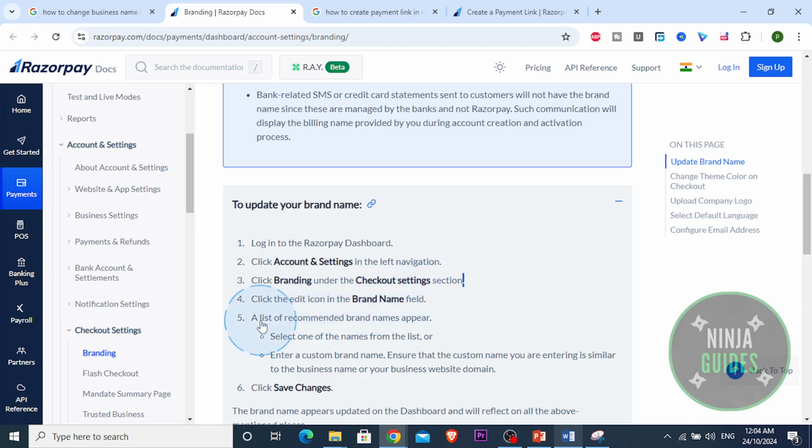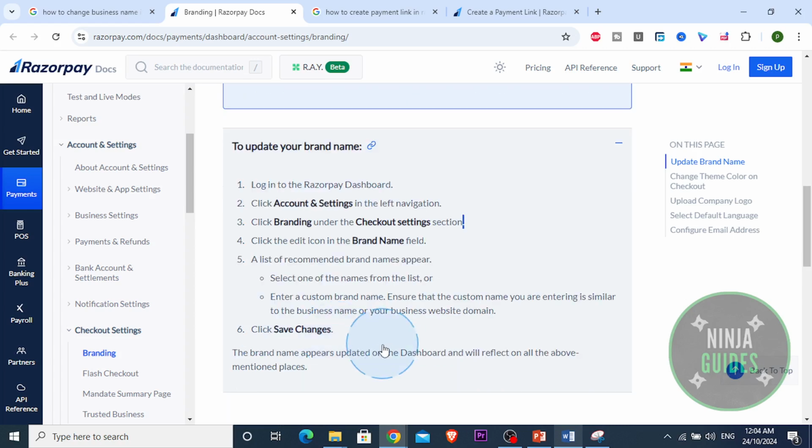And then you're going to see a list of recommended brand names. You can select one from the list, or you can enter your custom name, guys. Actually, it's really easy and simple. Just enter the custom name. Ensure that it is similar to the business name for your business website domain. And just click save changes, guys. It's actually that easy and simple. Then it will reflect in all the above mentioned places that I already mentioned, guys. So it's that easy and simple.